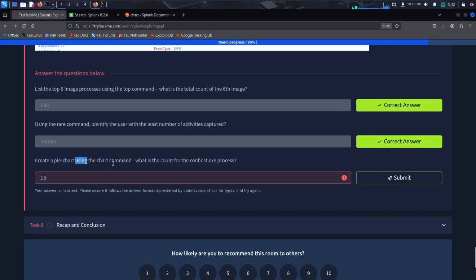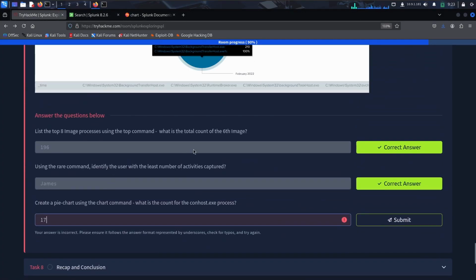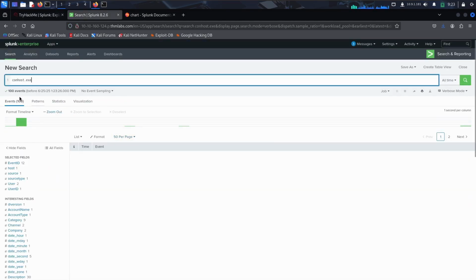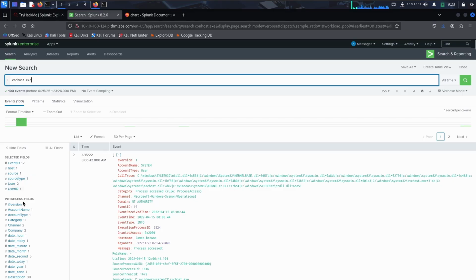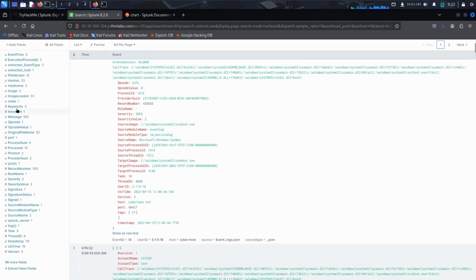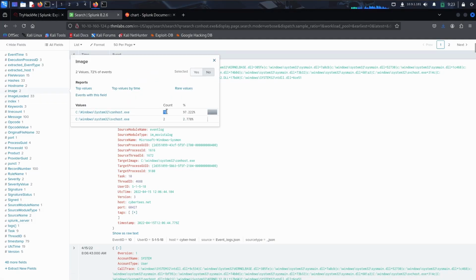It's wrong. Instead of searching like this, we can just search for the name of the process only. So conhost.exe is the process, so we copy that process and enter it here, and we can see there are 100 events. Let's look for the fields. Let's look for the image field, and as you can see, conhost.exe is there, and we have the count of 70. So this might be the answer, 70.